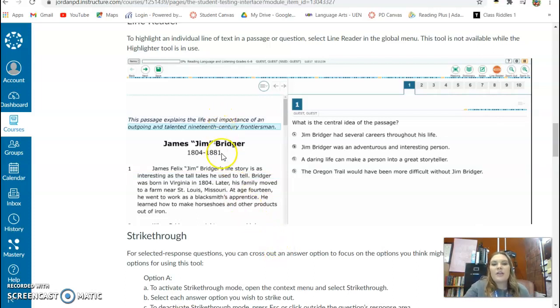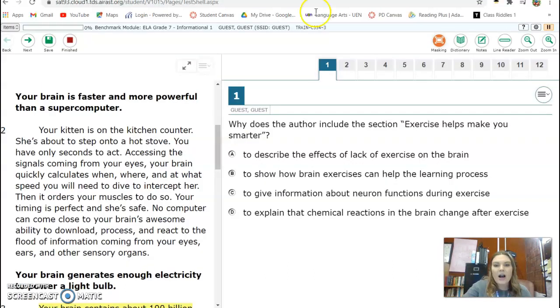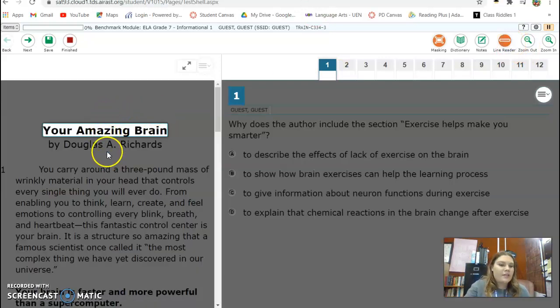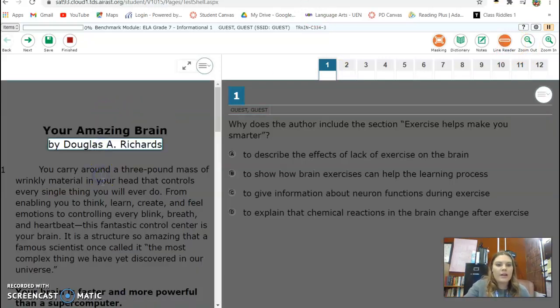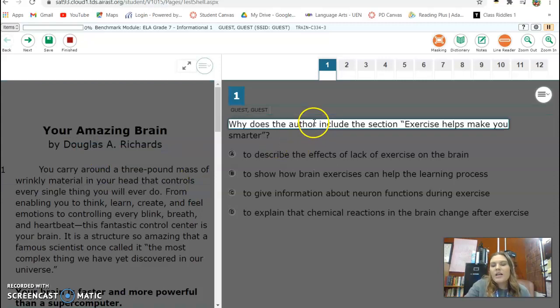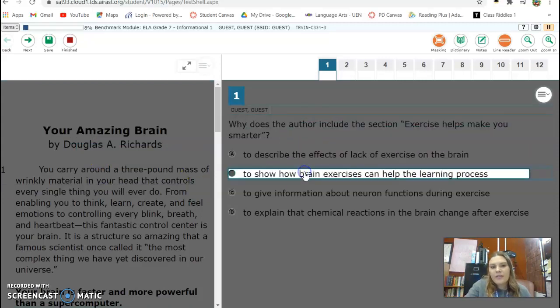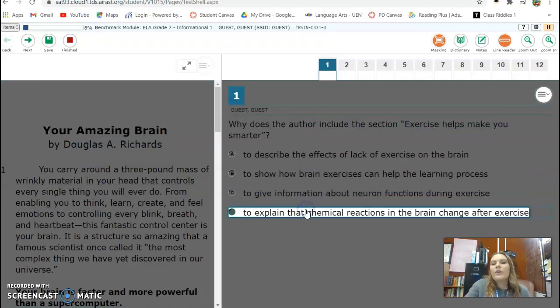Every line that you click on, it will highlight that line and shade everything else out. So you would click here up at the top at line reader and then you can go line by line by line. Especially if you're finding that your eyes are getting tired or it's harder for you to read, use that line reader tool to really help you focus in on the test.